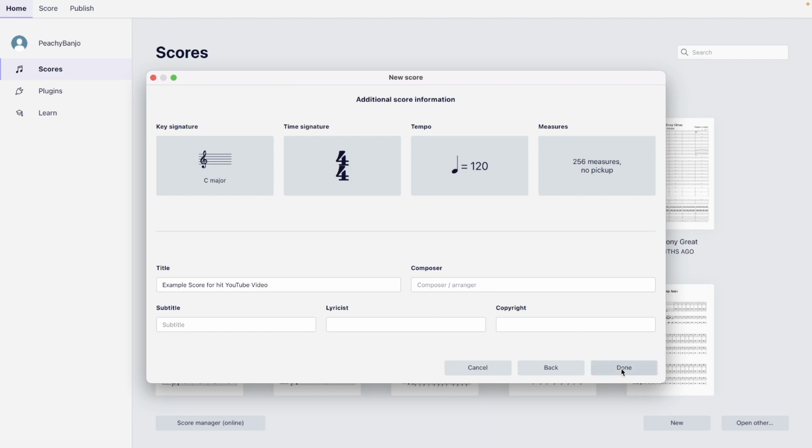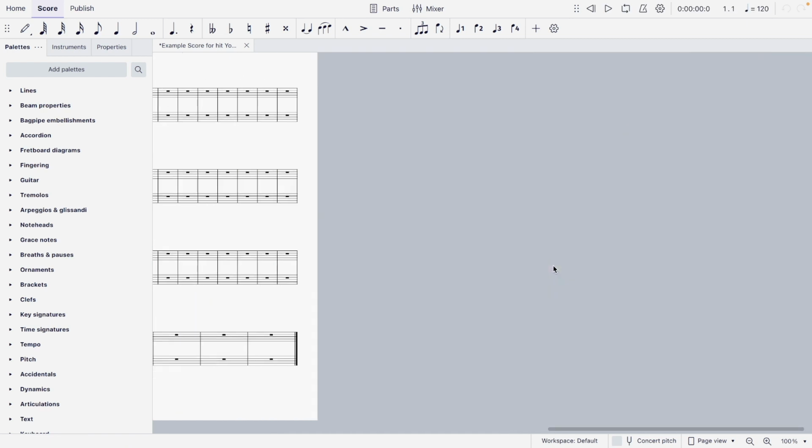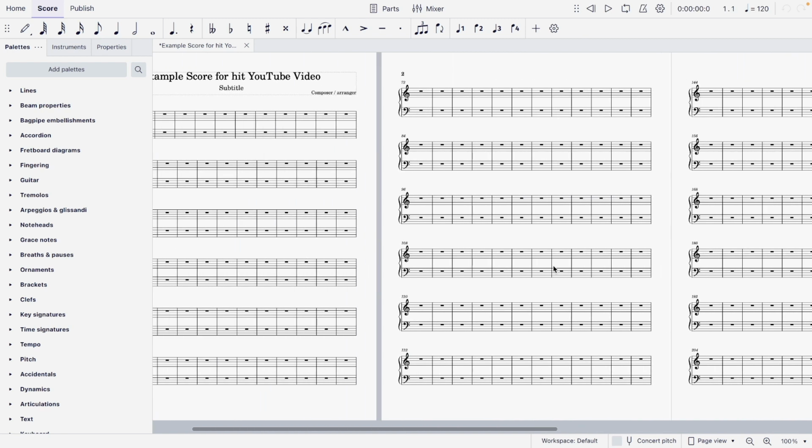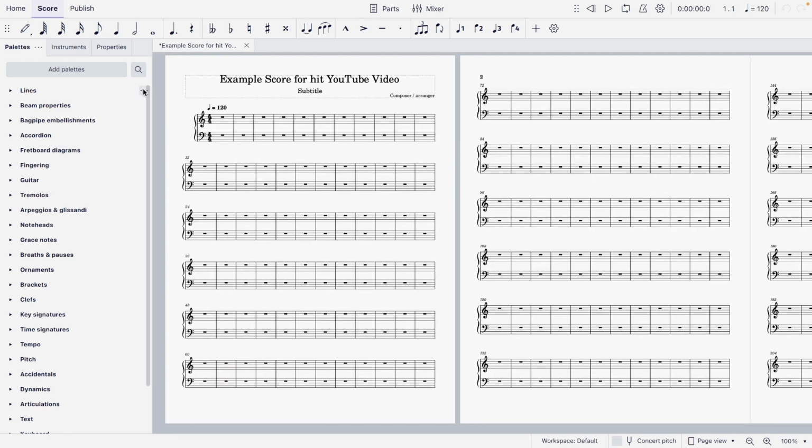There we go. So you click done. That's going to take you here. This looks like a lot of stuff. It is kind of a lot of stuff. I'll hopefully walk through it with you guys. So you click on one here, right?